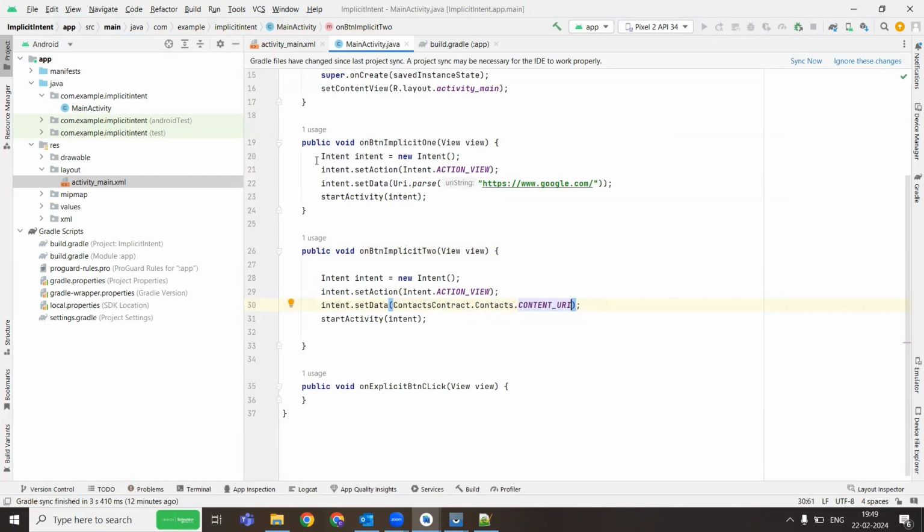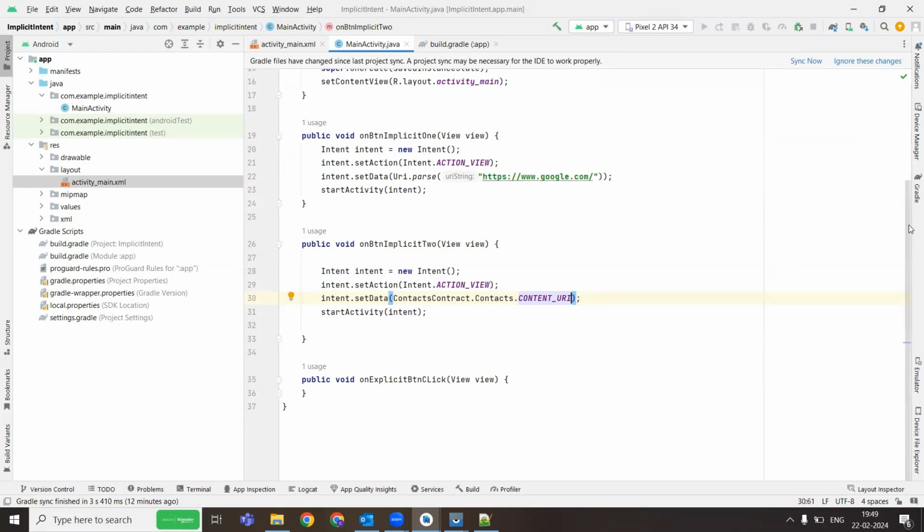So these are the two ways. In both the cases, both are implicit only. I'm not specifying any class name or anything, and I'm just simply starting my intent activity. That's it. I'm pretty clear in this too.